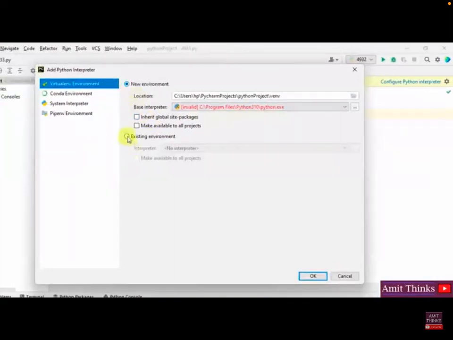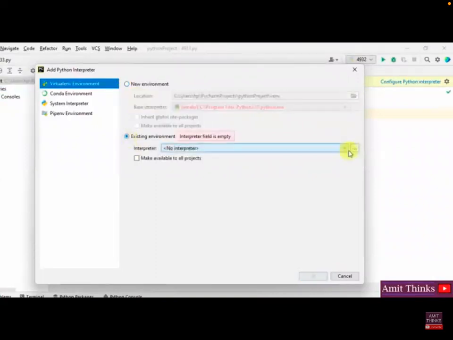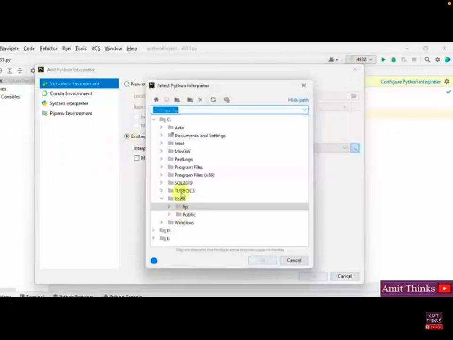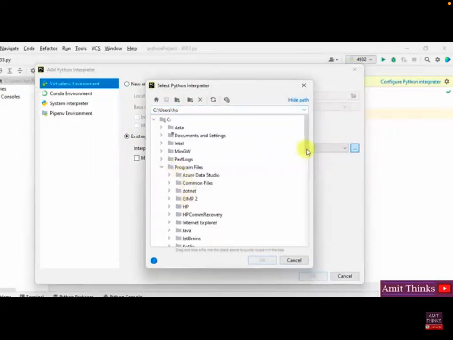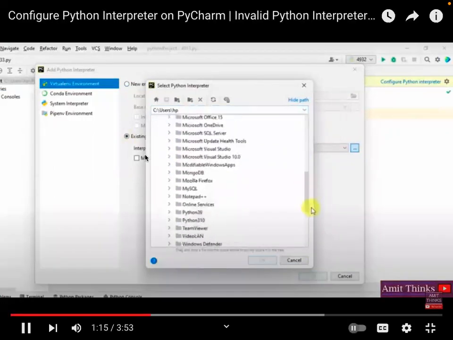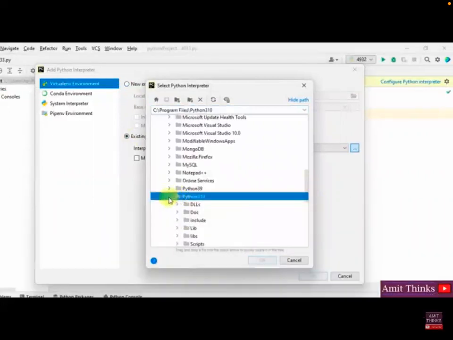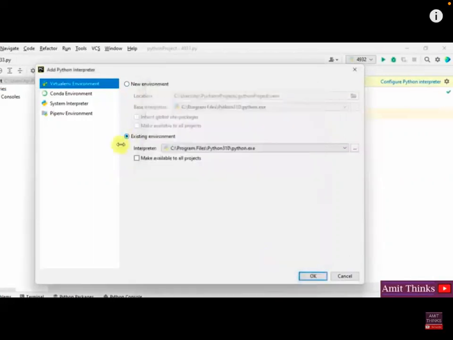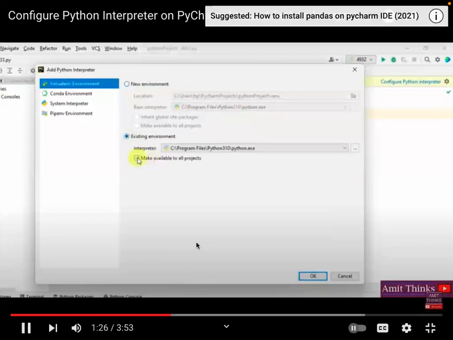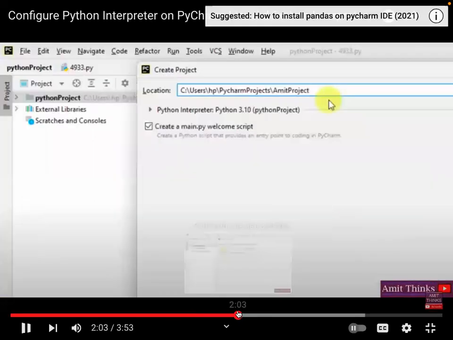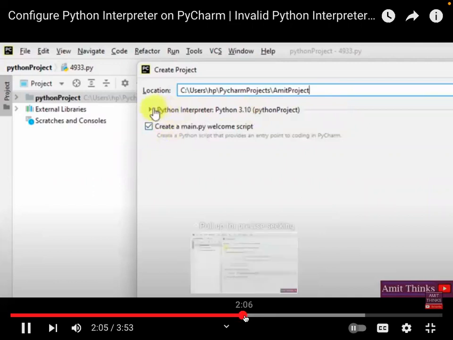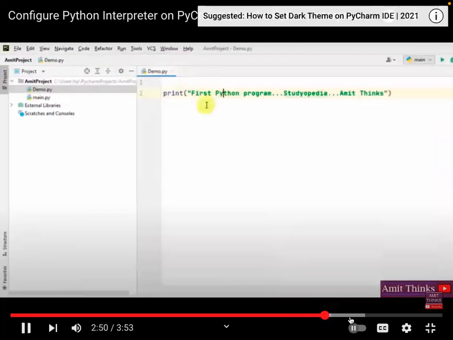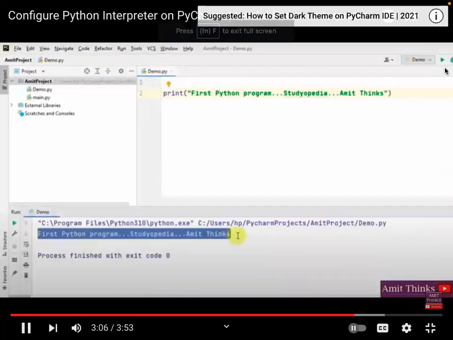Herein you can see we have reached the add interpreter section. So herein you can see you can directly click on the existing environment. Okay, click on the three dots. Herein go to the folder wherein you installed Python. We installed under C drive. Here it is, Python 3.10. Go inside. Use conda. And herein just select the python.exe. Click on OK. And we have selected python.exe, make available to all projects. It's fine. Okay, it automatically took our Python 3.10 interpreter. Here it is. We have printed first Python program, Studiopedia, Amit Things.